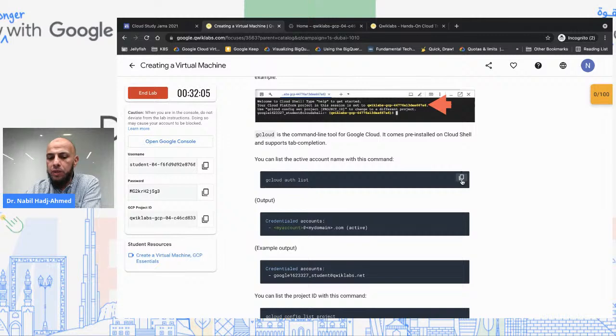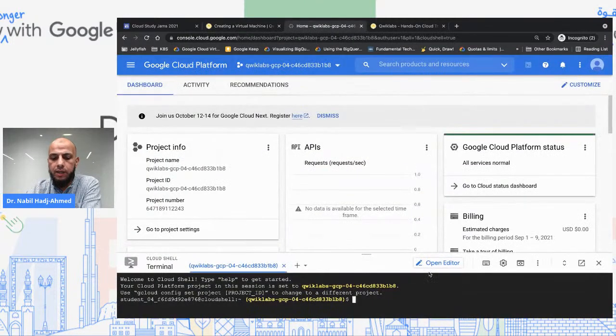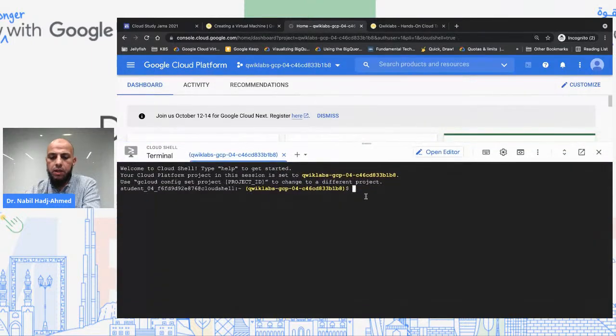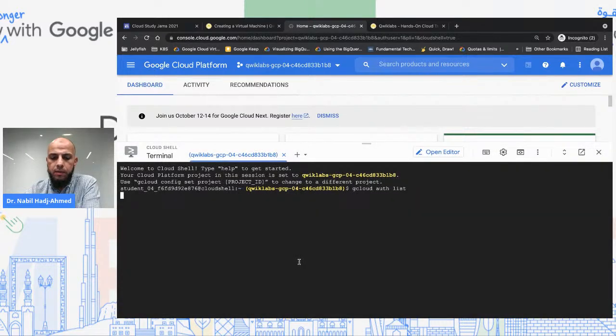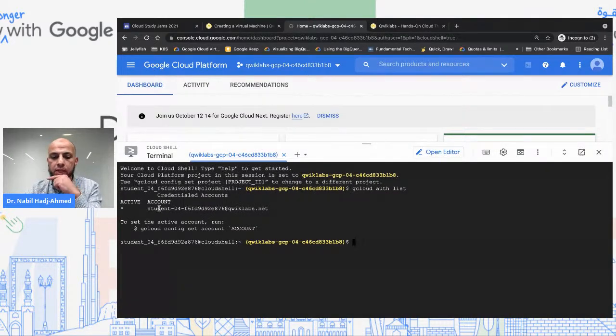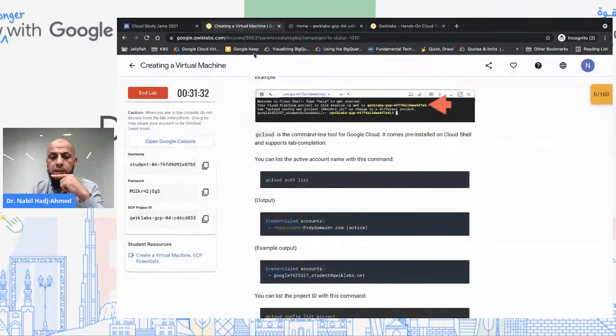So here, we can list the active accounts that we are using. I can go back to my Cloud Shell, paste this, authorize it, and it will tell me what account I'm using. So this is the student 04 account that Qwiklabs has provisioned for me to use on this project. I can see this is the active account that I'm working with. I'm happy with that.